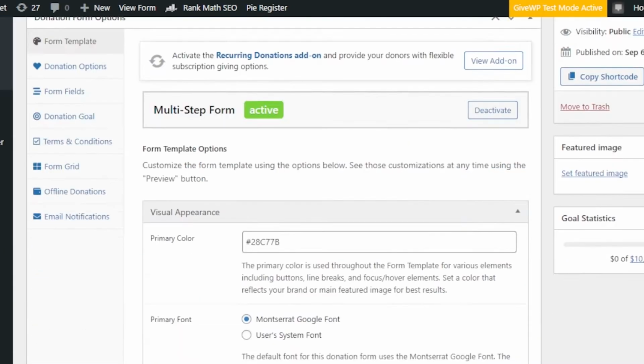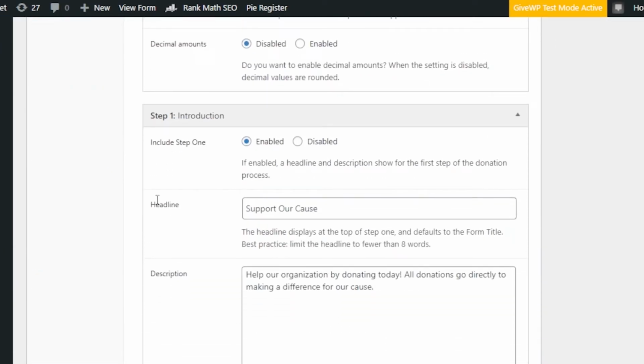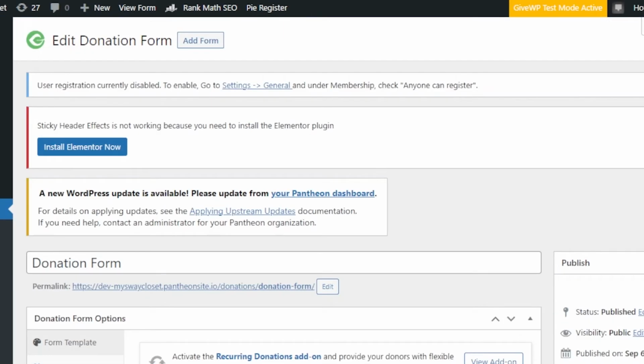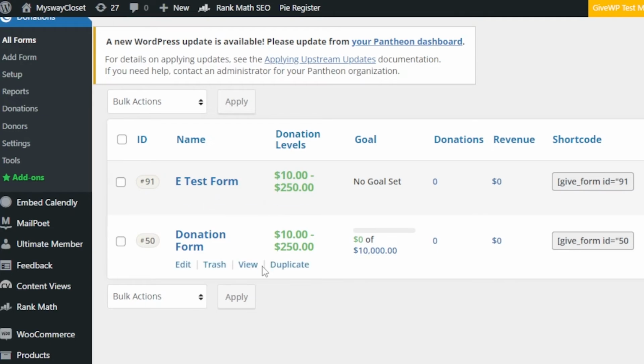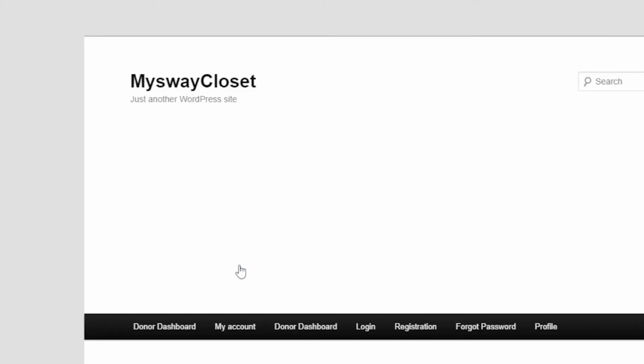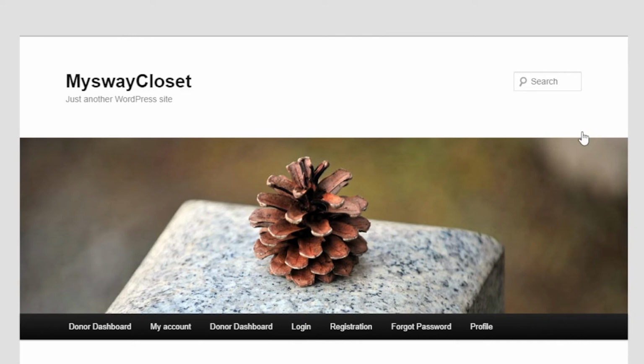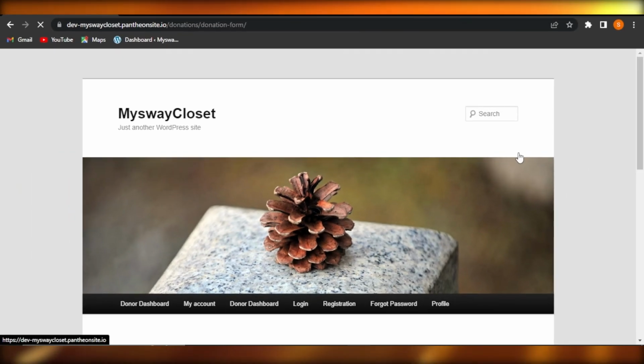You can add different fields to your donation form. You can select if you want to add a custom amount or not, if anonymous donations are accepted or not, if you want them to sign up or not. So these are all the different things that are required in order to create a donation form. Click on publish and it will be published on your website and you'll be able to get a professional donation form just like this. So yeah guys, this brings us to the end of the video.